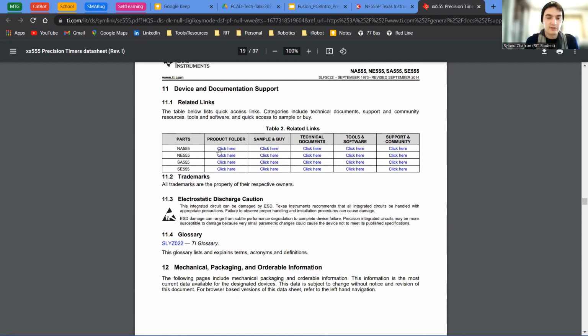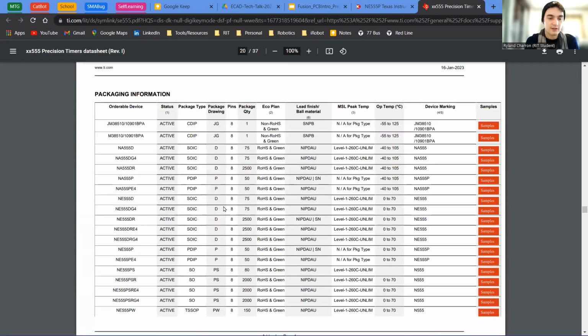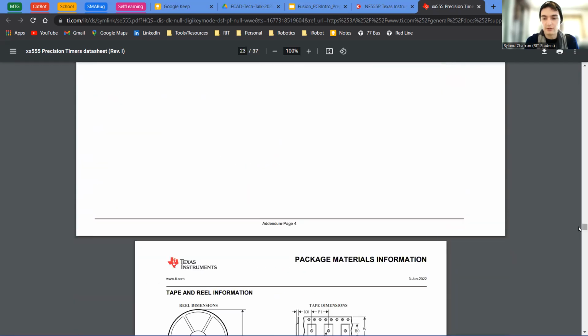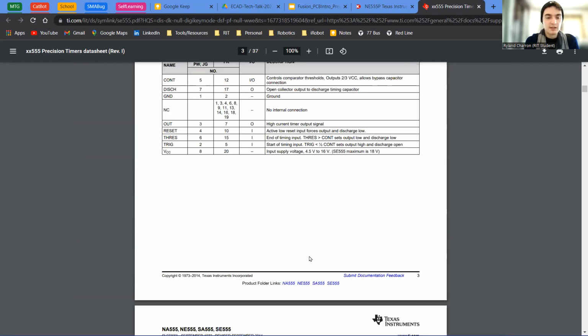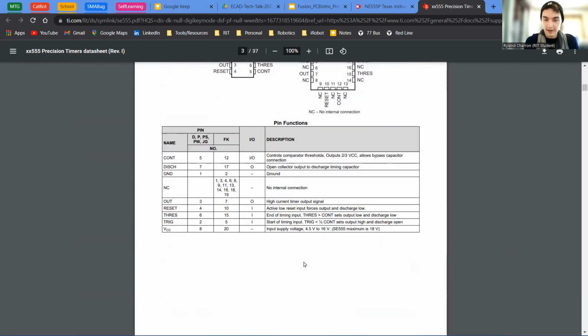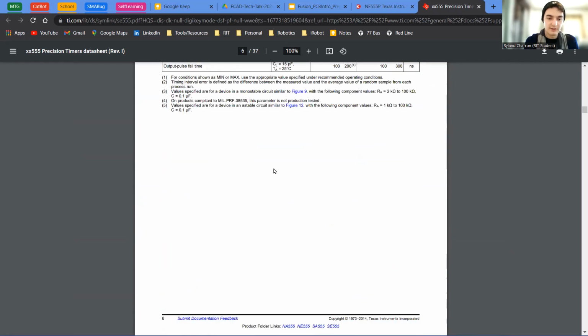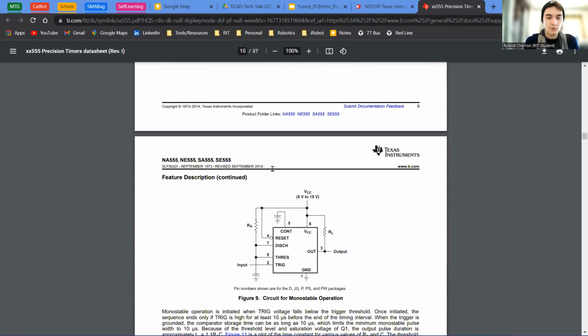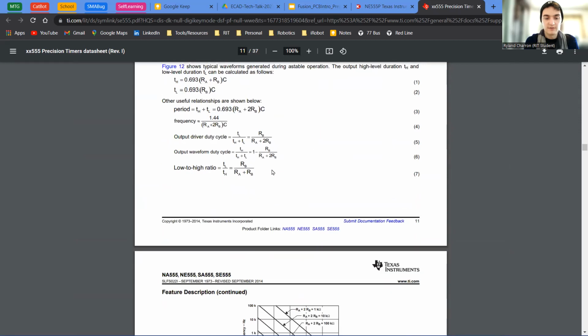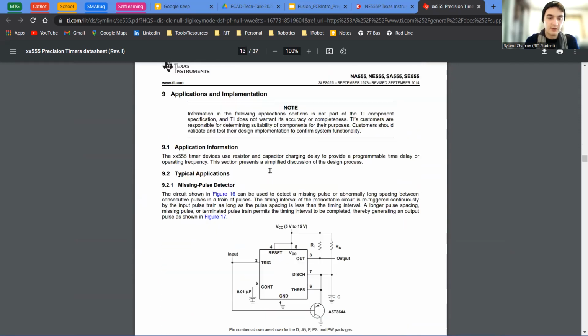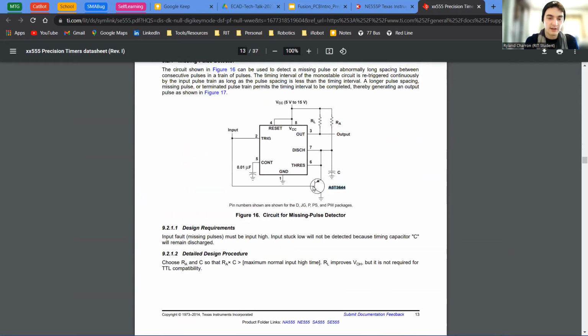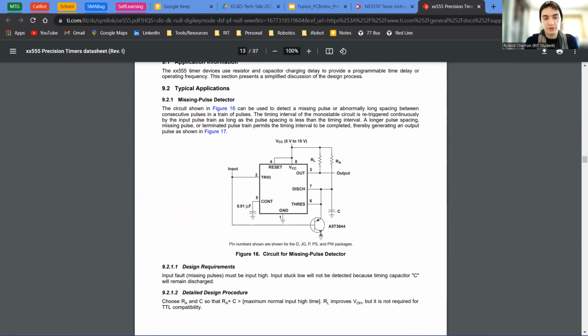It gives you some other links. This is why I like TI. They're just so nice. And then it gives you your packaging information. We don't care about that. So we pulled a lot of information out of this document, but it's everything that we need to design the circuit. What we're going to have to go do now is find a transistor that we can use, so this guy right here, and then build the rest of the circuit.